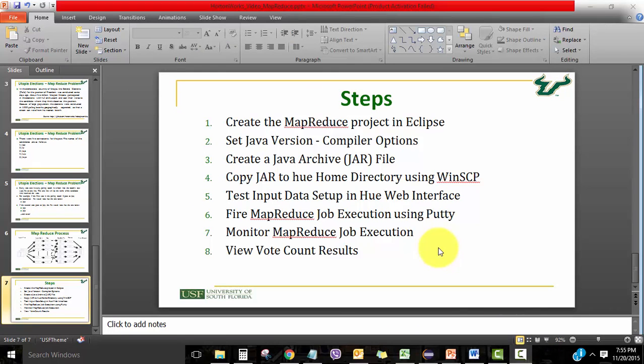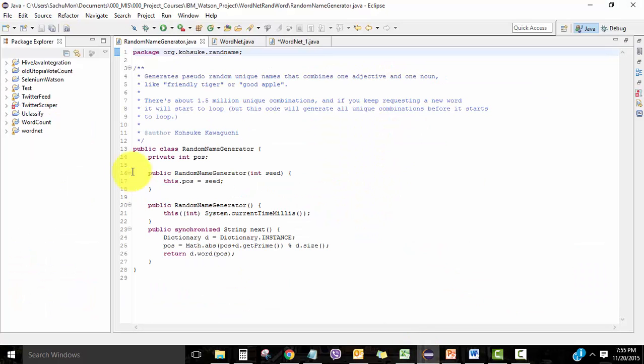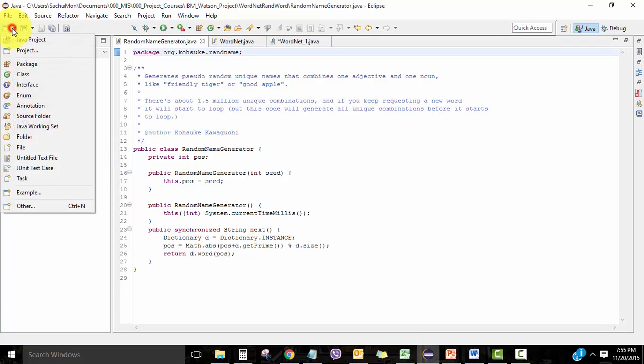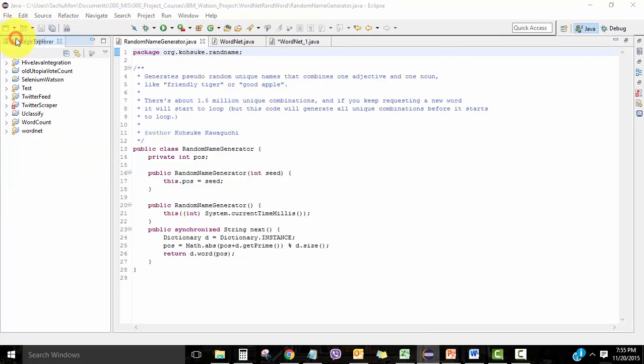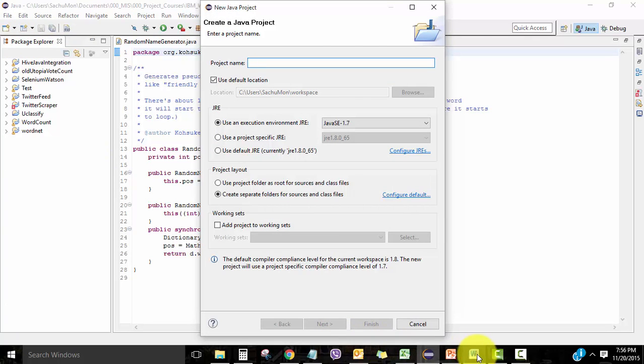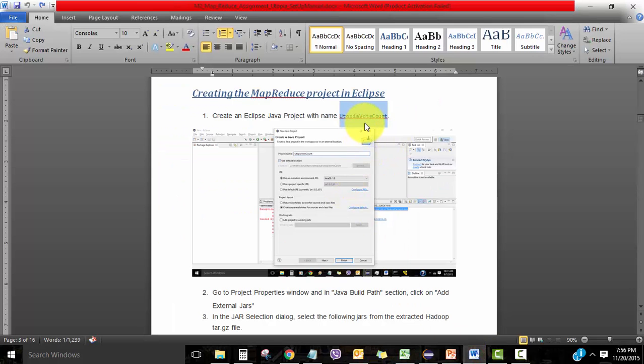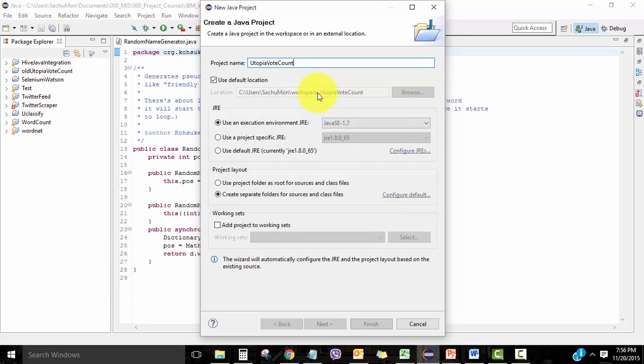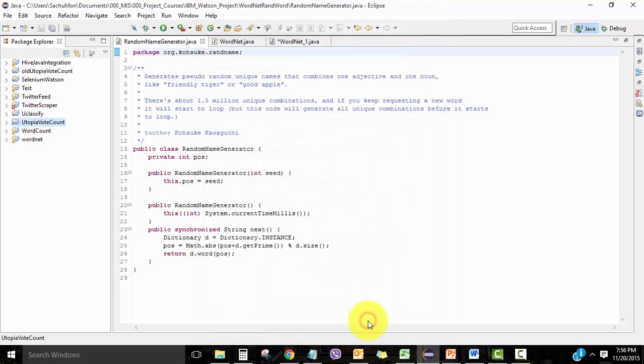The next step is to create the MapReduce project in Eclipse. So I bring up my Eclipse IDE and create a new Java project. The name of our project will be Utopia Vote Count as per what we have given in the document. And I'm using a JRE environment 1.7 version. Hit finish. You can see that the project is created.